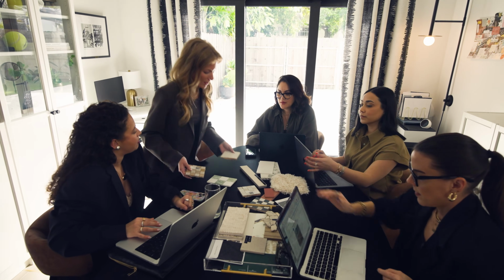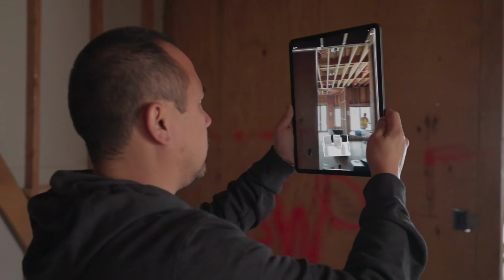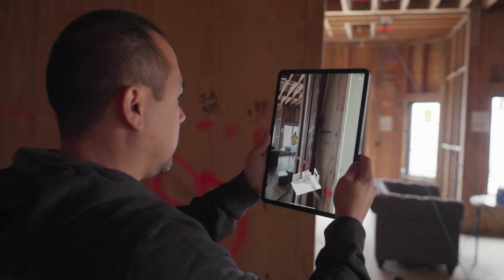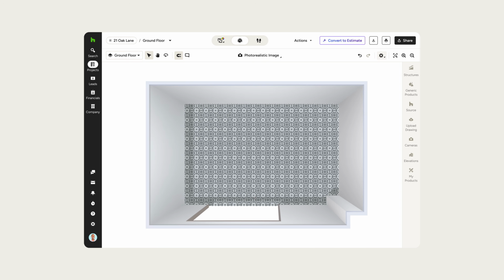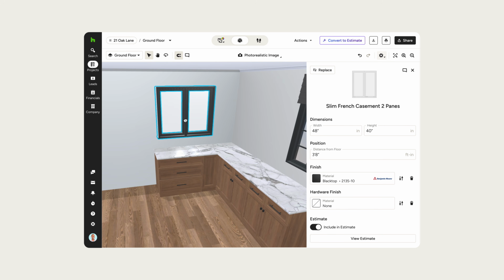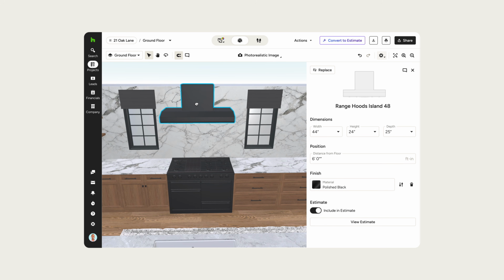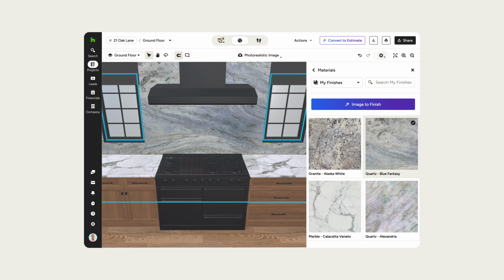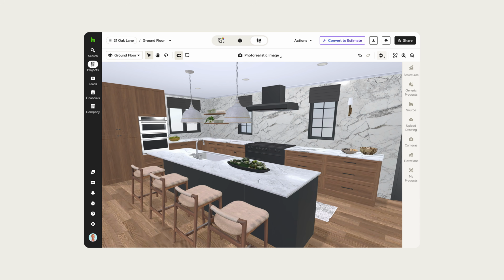Whatever stage you're in, you can start with construction plans or hand drawings, or scan an existing space with your phone or tablet. We'll transform it into a fully interactive 3D model, ready to customize to your client's needs. Add or move walls, doors, and windows. Drop in cabinets, furniture, and fixtures. Manipulate layouts, materials, and finishes, all in real time before anyone lifts a finger.